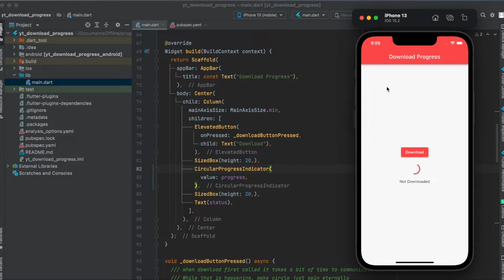So for this app, I simply built a very simple Flutter app, which has a scaffold, and the scaffold has an app bar and then a body, and this body has a column. This column is centered, and within this column we have an elevated button, a circular progress indicator. Of course, this can also be a linear progress indicator, for example a loading bar. For this I made another tutorial.